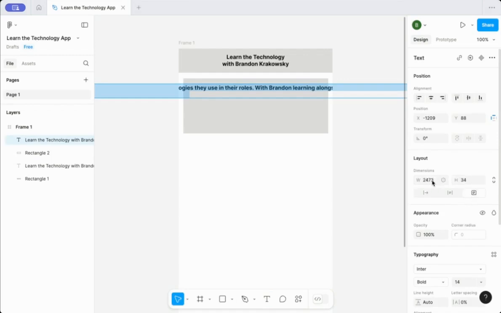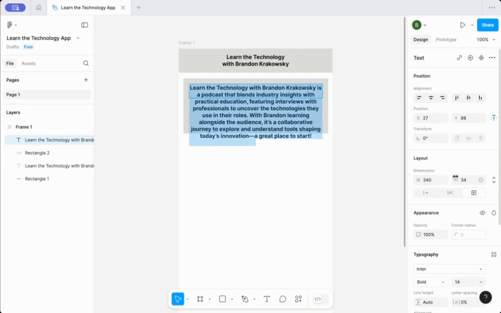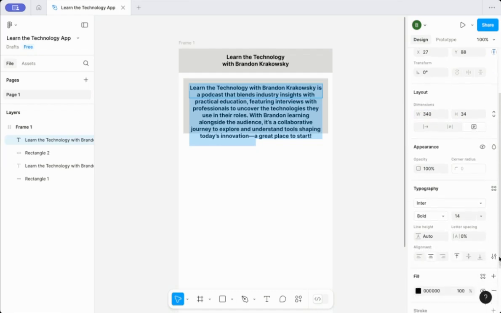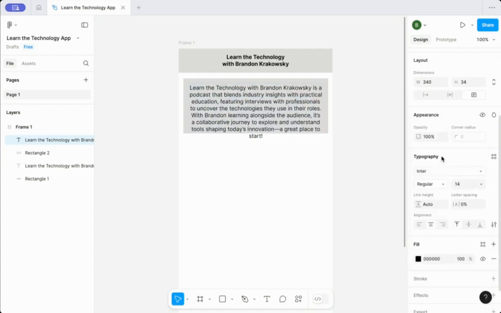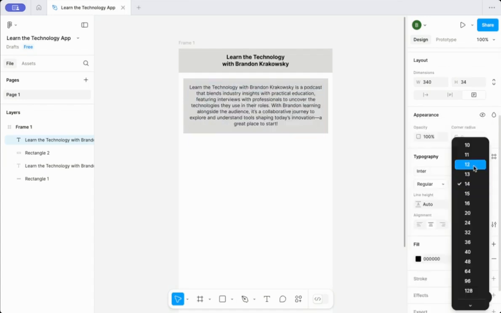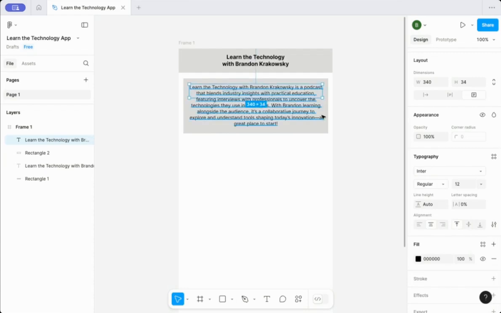Let me change the layout. I'll set the dimensions of the text field to 340. Set the alignment to center. I'll change this to regular. I'll make it a little smaller as well, 12. There it is, brief description.